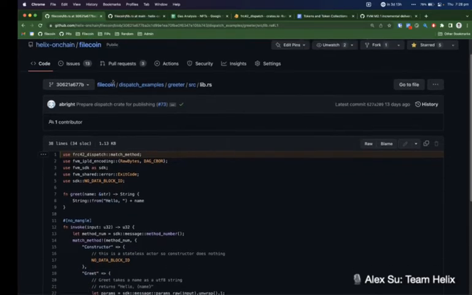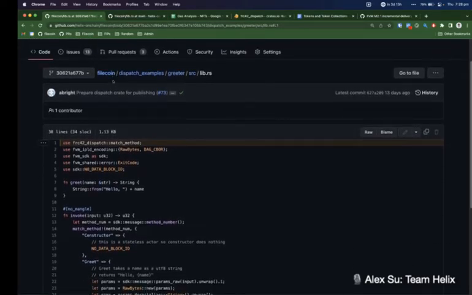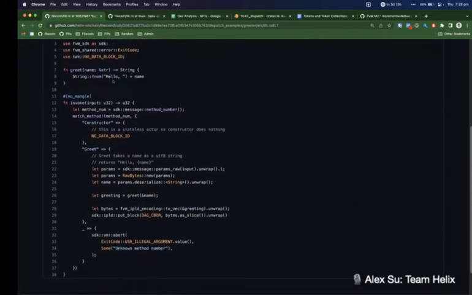We've published a crate called FRC42 Dispatch, which gives two macros that let you calculate these method numbers at compile time. The first one is the match method macro, which is used in your invoke function. You take in the match, and it converts these names into method numbers, and you can handle them as you need to. On the other side, for callers, there's also a macro that just takes in the string and returns the number. That's what you'll use to get the method numbers for methods that you wish to call.